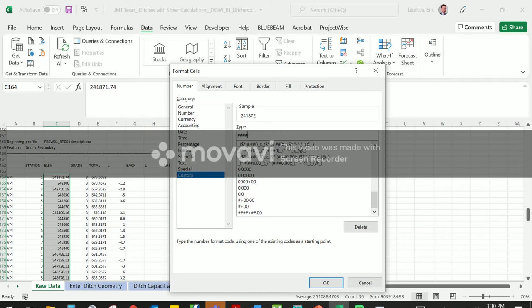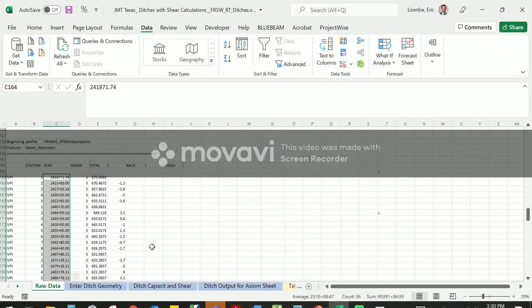Number sign, plus number sign, dot 00. And you'll see that's what we mean by that. Station 2418 plus 71.74. That's correct. So we want that format.